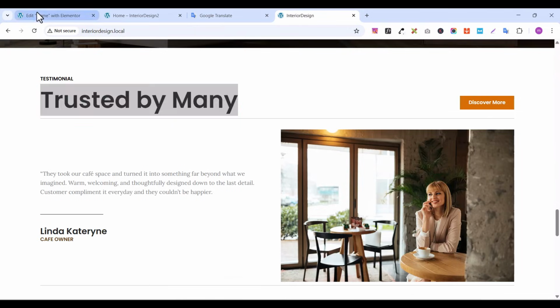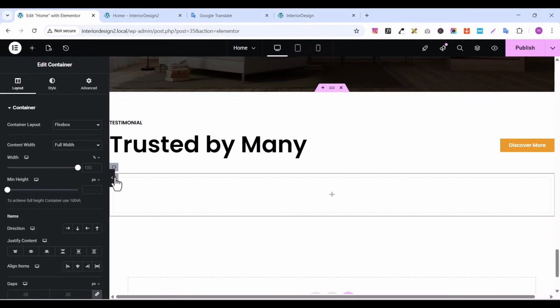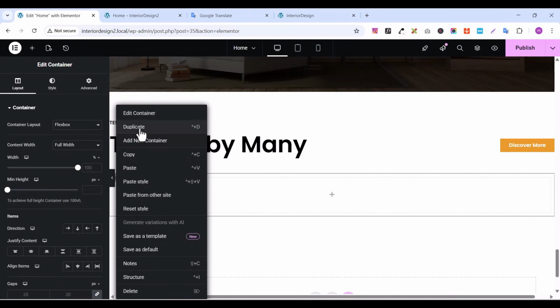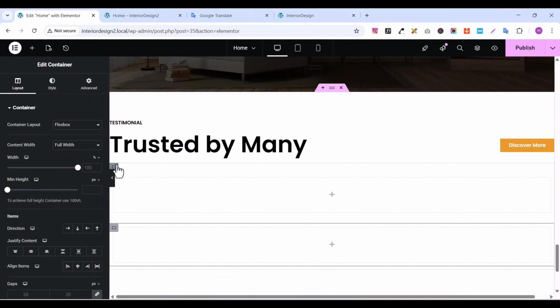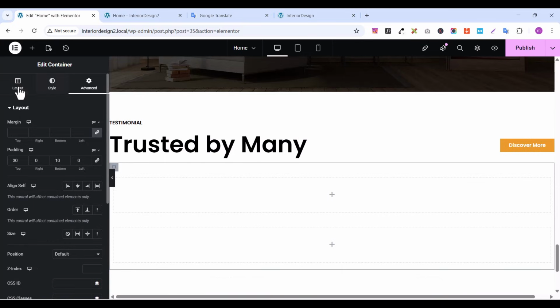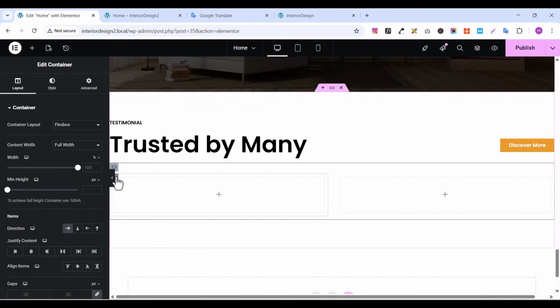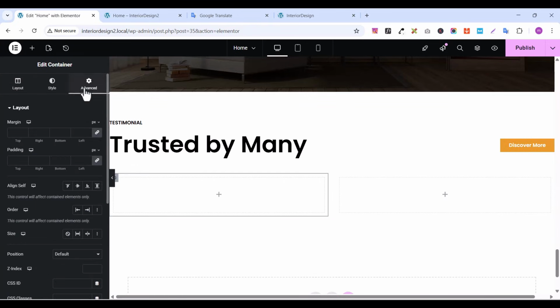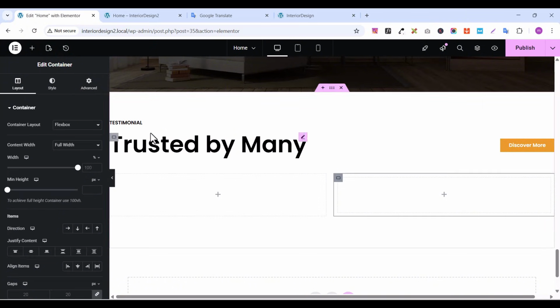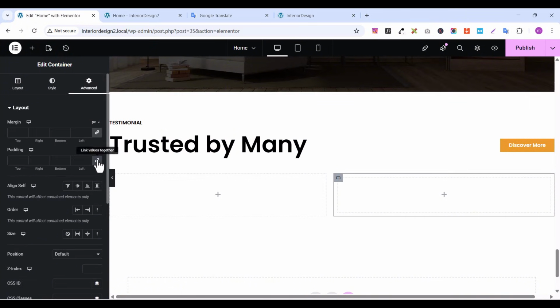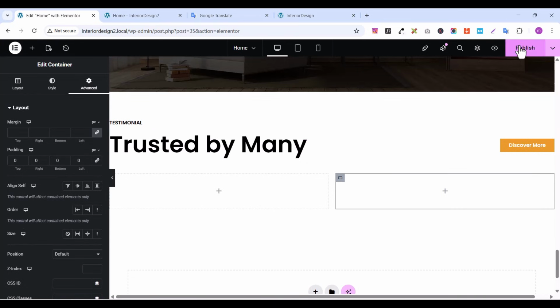Okay, so after dragging this container, let's duplicate it again. So select the container, this big container, go to layout, on item direction, click on this, and select this first column container, go to padding, remove the padding, select this one, go to advanced, remove the padding, and let's publish it. Okay, and everything is looking good.